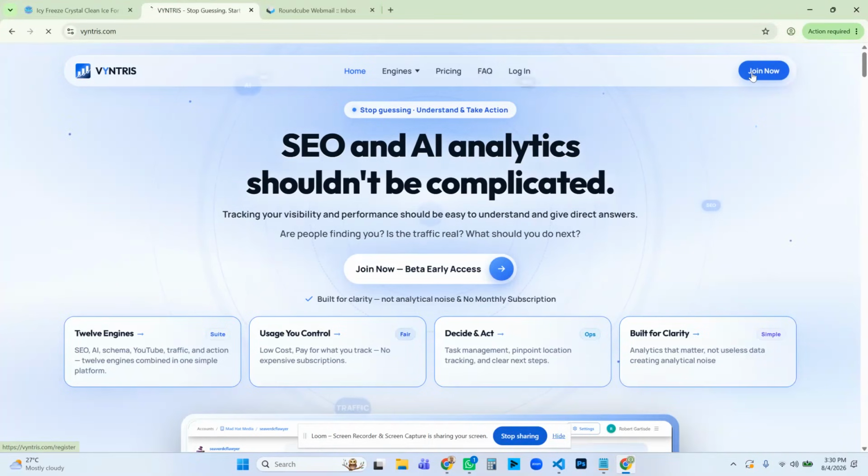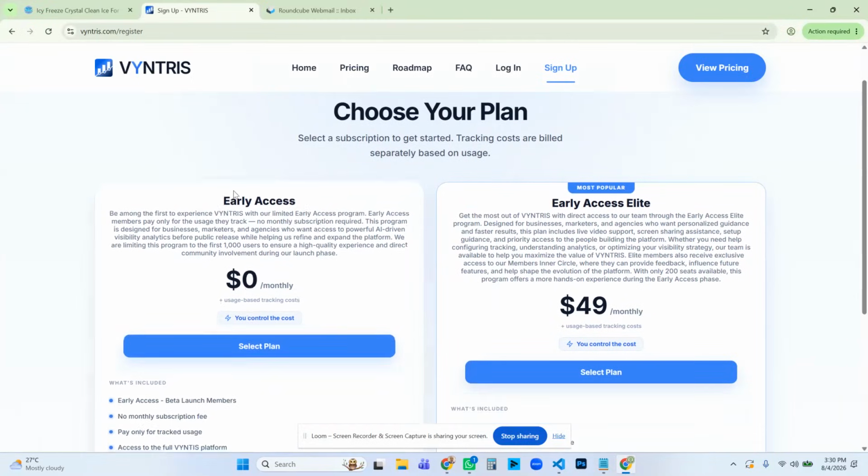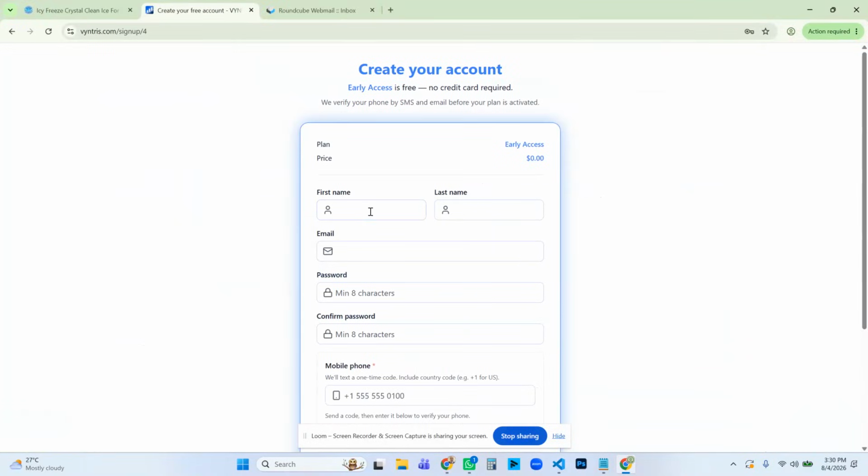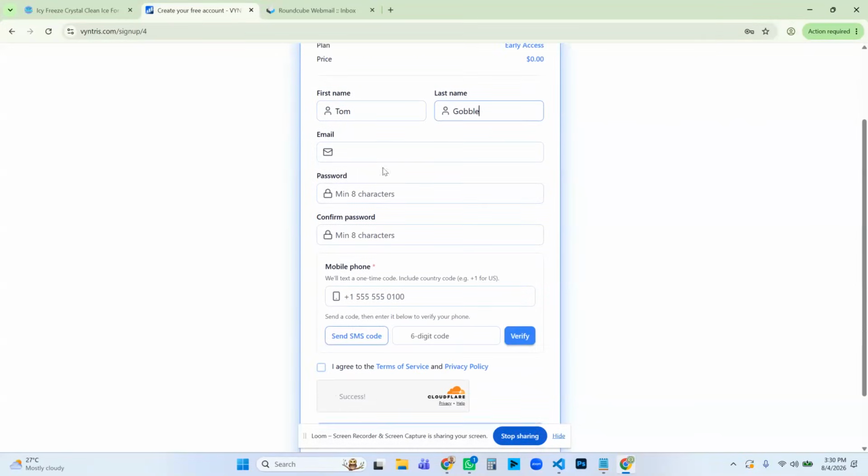So first things first, we're going to join now. And in this case, I'm going to join with the free plan. And we'll go ahead and put in some names here. We'll go with Tom Gobble and put in an email address. Okay, and we'll set some passwords. Now, this is really important.